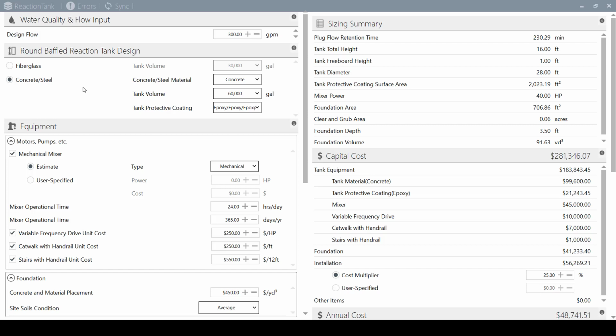Note that for our example treatment site, the default values contained in the round baffled reaction tank design section, having a tank volume of 60,000 gallons, yield an estimated retention time in the sizing summary section that far exceeds the recommended retention times. Clearly, the default values are not appropriate in this example.